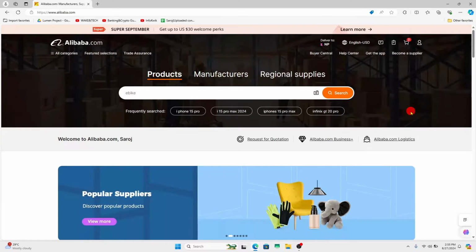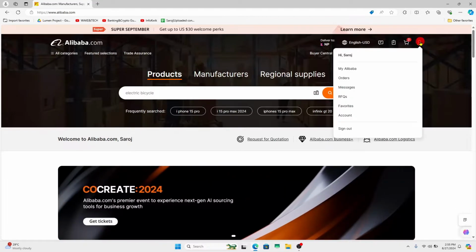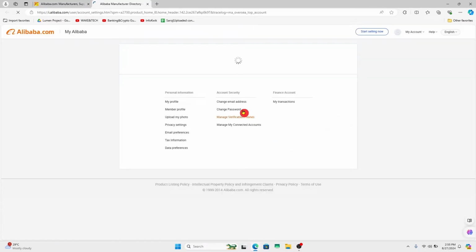Once you are logged in, if you wish to change your password, click on the account icon at the top right once again and then click on account. You will then be taken into the account page. Now from this page, underneath account security, click on change password.